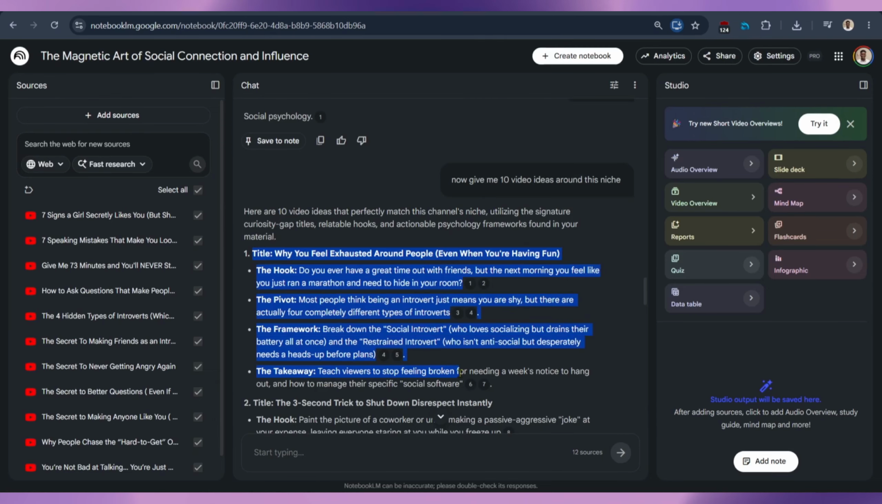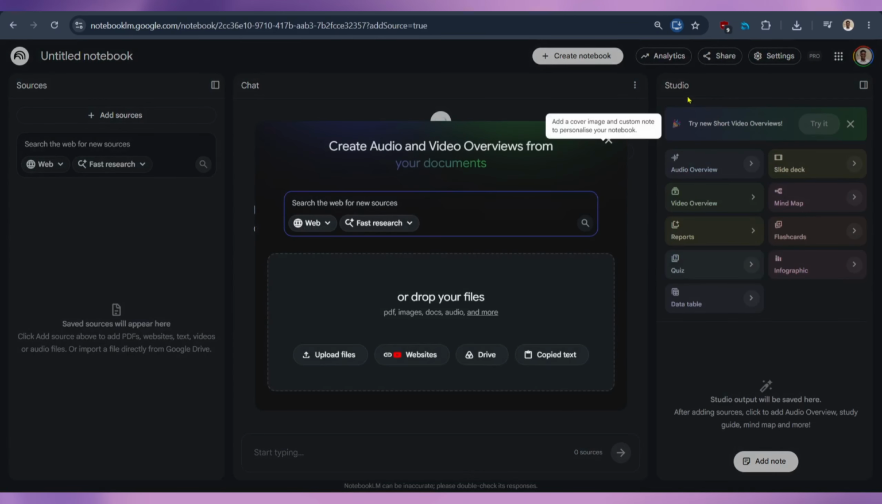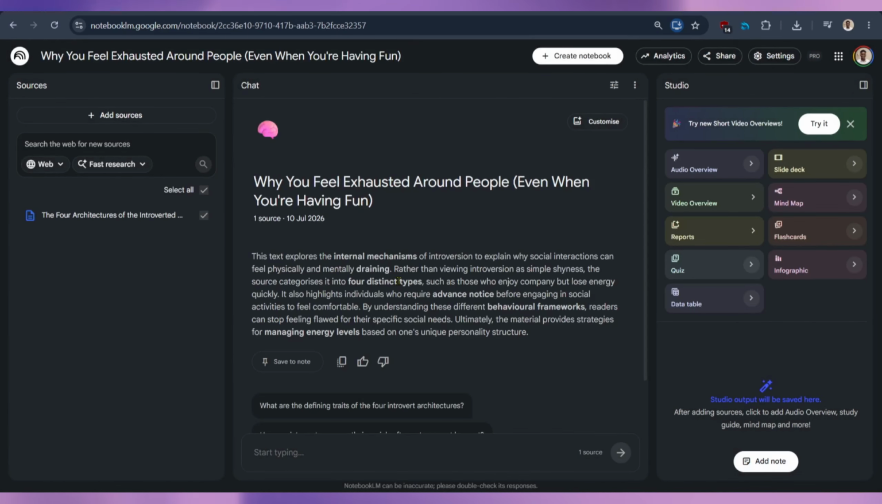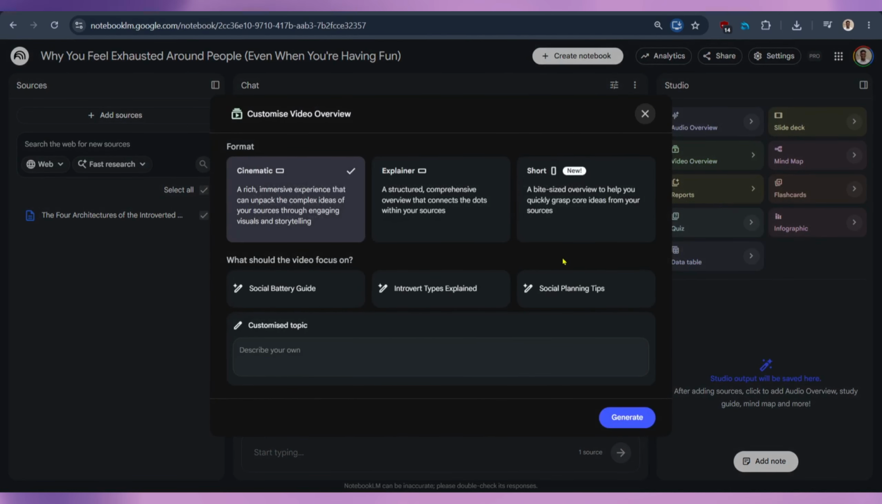Copy one of those video ideas, open a brand new notebook, title it after the video, and add your idea as a resource. On the left sidebar, find Video Overview. This is where everything comes together. Click it, set your video specifications, and hit Generate.